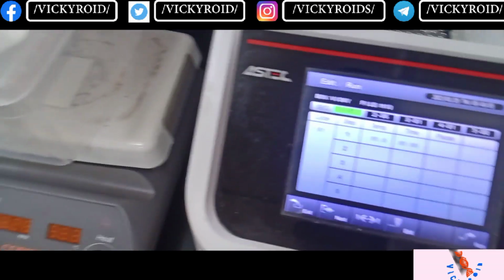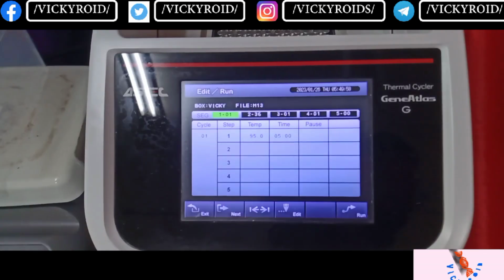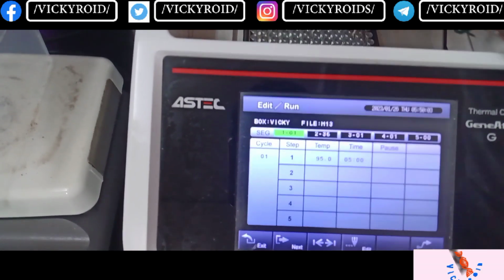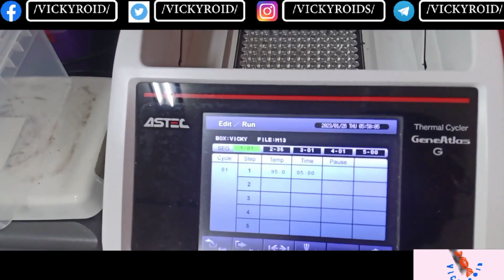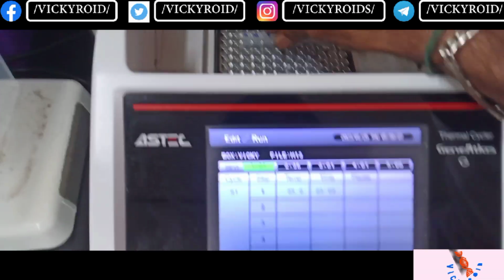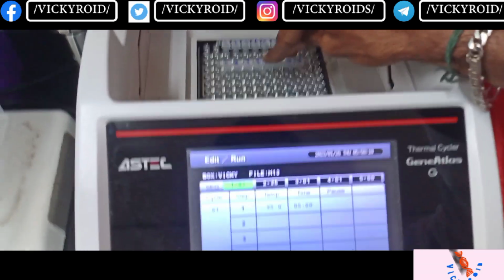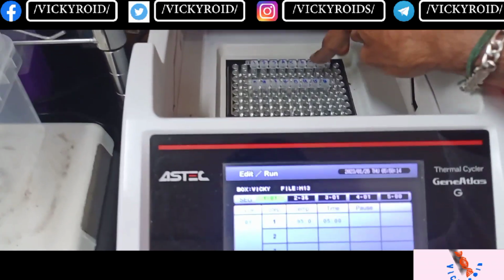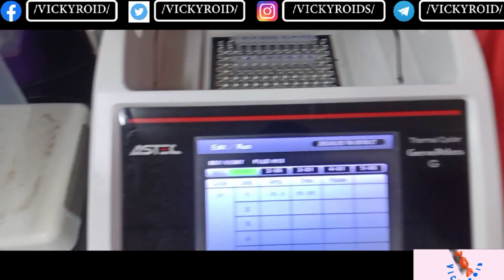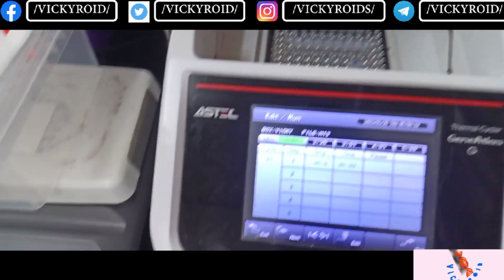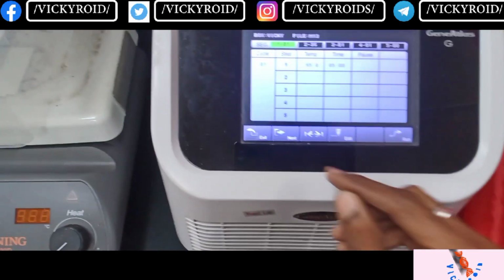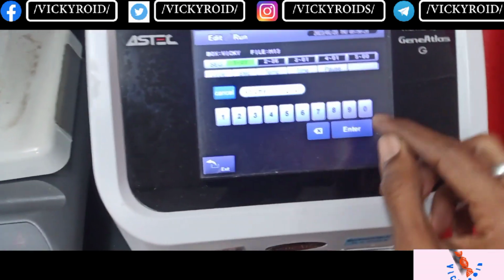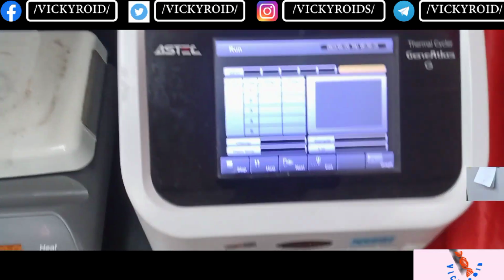So I have opened this one and I'm going to place my samples. These are my samples, 20 microliter samples I have placed. Just to make sure that it is fixed well. So I'm closing this one, and the temperature is already set, so I'm just going to run it. The sample is 20 microliters. I have pressed it and let's start.